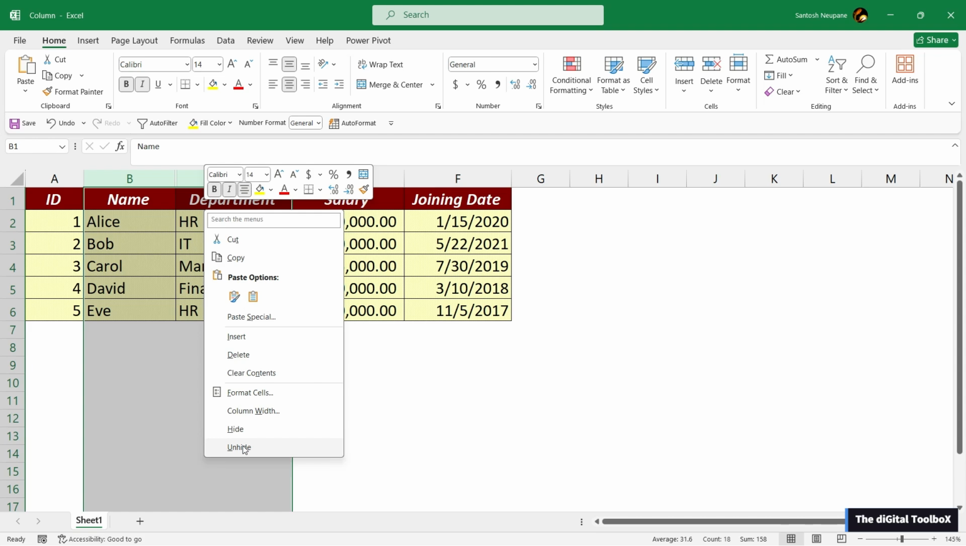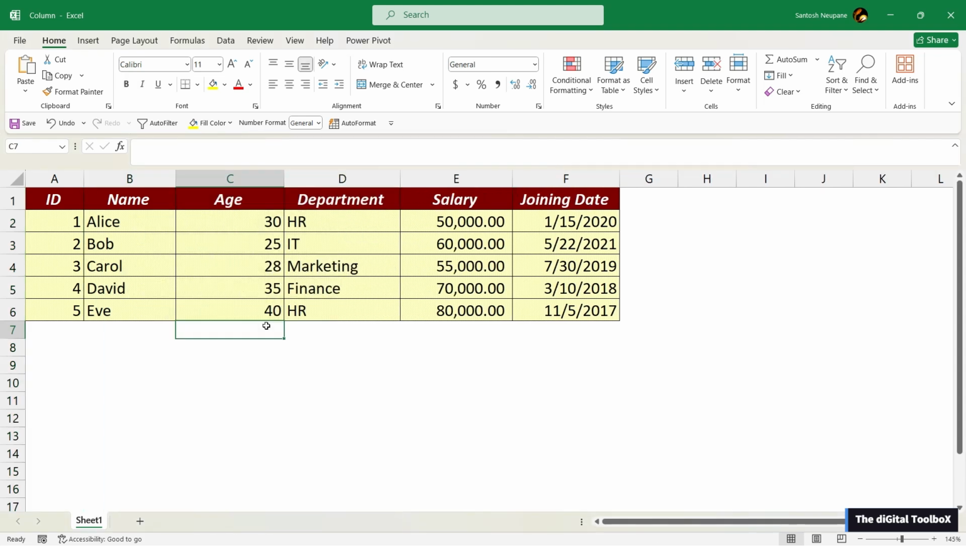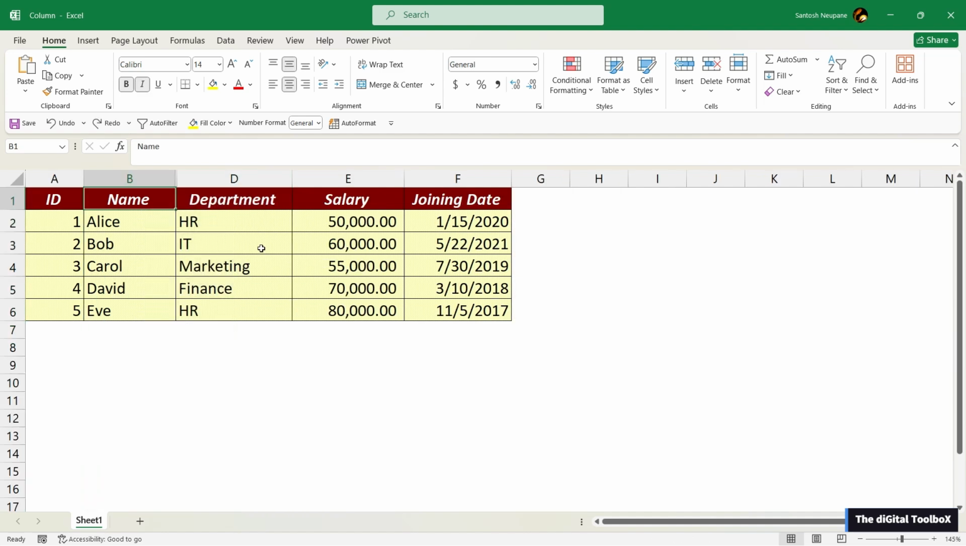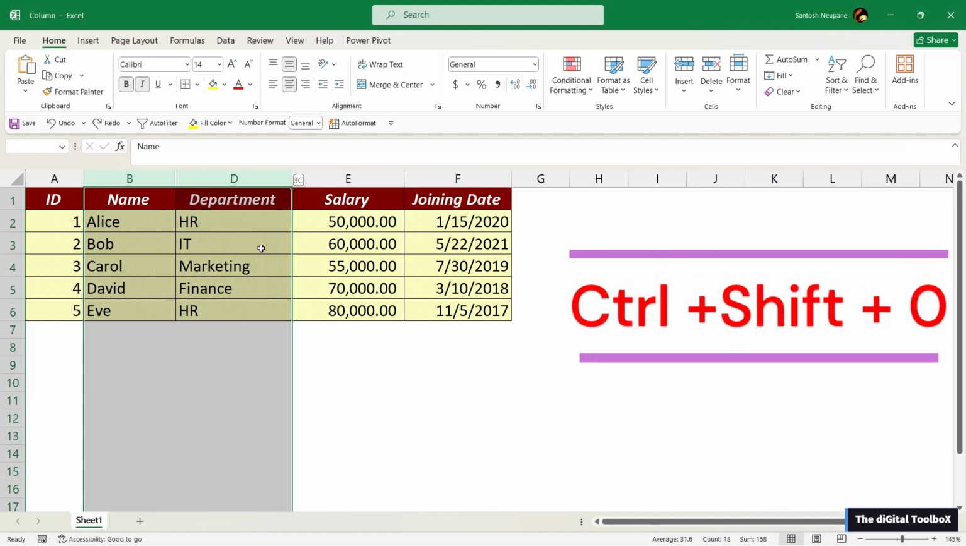In the context menu, click on Unhide. Your hidden column is now visible again. You can see that column C is back where it belongs. Or, use keyboard shortcut. Select the neighboring columns of hidden column and then press Ctrl+0.